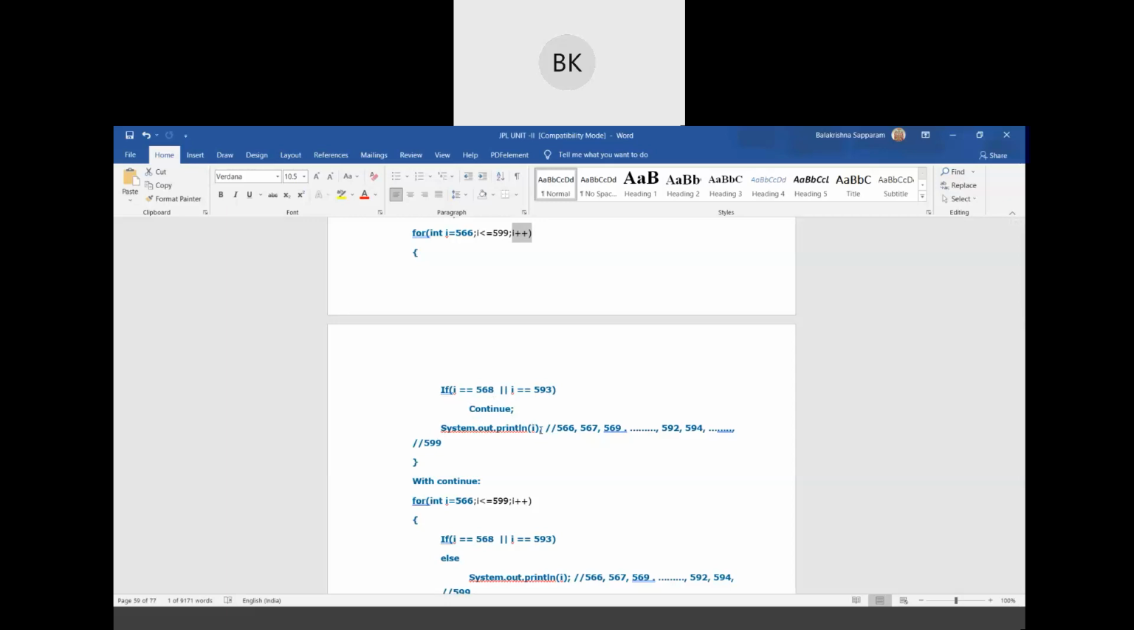Some of the numbers I don't want to print, so you will write it with the help of an if condition with a continue. Whenever the I value is 593, 593 is less than or equal to 599. The condition is true. Is I equal to 568 or 593? Yes, I is equal to 593. Once again continue. 593 is not printed. Once again increment the I value. 594. 593 is not printed. 592 and then 594. Up to 599 the numbers are printed.